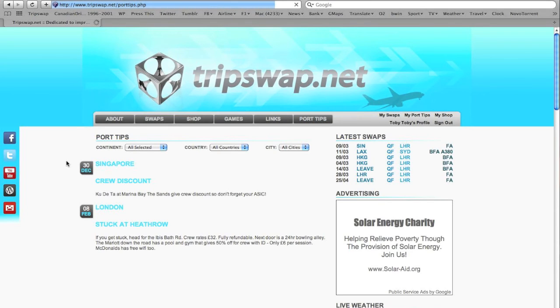It basically allows users to submit any ideas or favorite places or discounts for crew that are around their network. It's a good idea, you know, if you're looking for something to do, you might be able to look up the city that you're in and see what other crew recommend that you do there. If you'd like to add your own port tip, just go through the My Port Tips page and you can submit them just like you submit a swap.